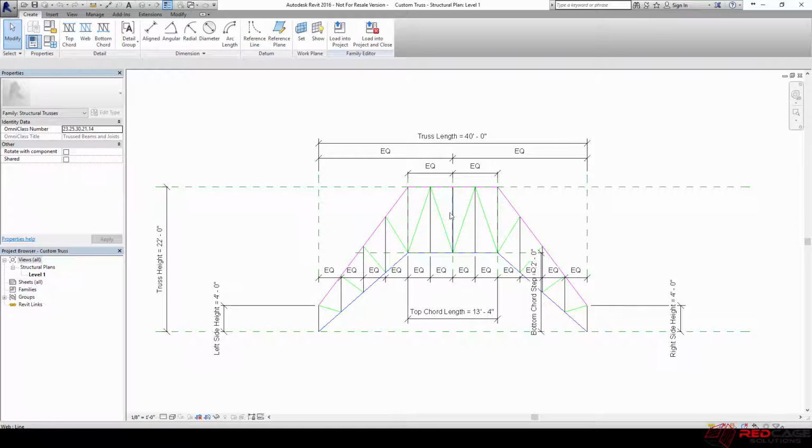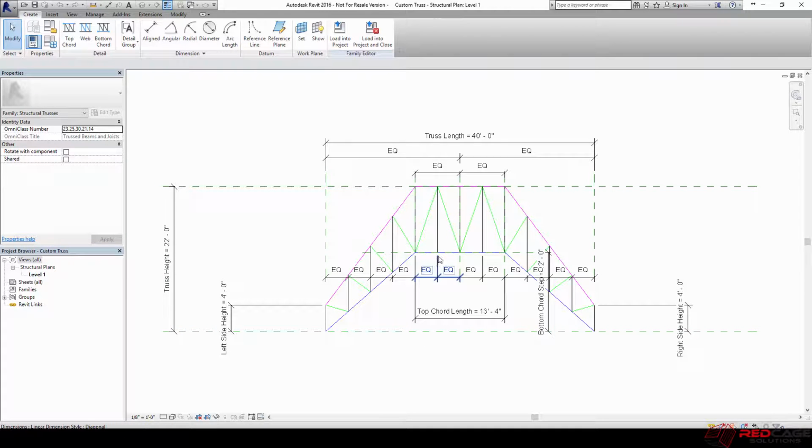So this lets Revit calculate what it has to, and you can see that I've got a whole bunch of equality constraints on this, as well as some other parameters that we can define as instance or type parameters. So why don't we get right to it, and we'll get into a new family.